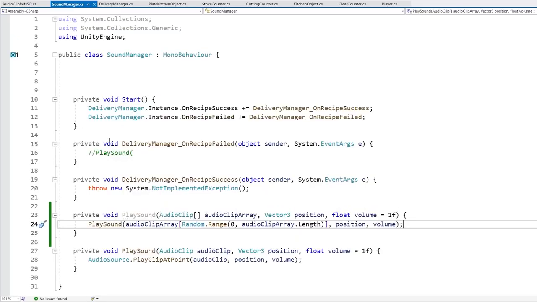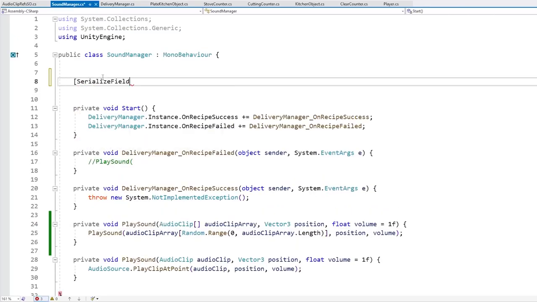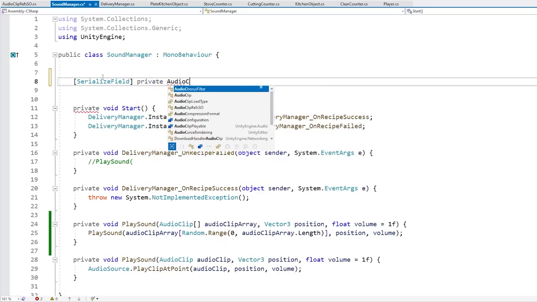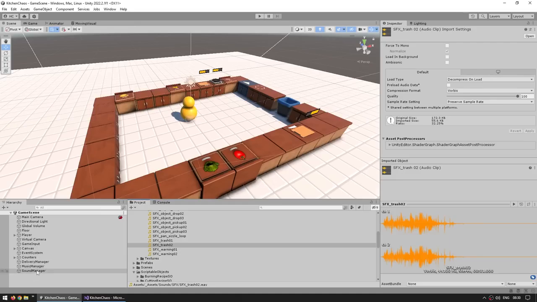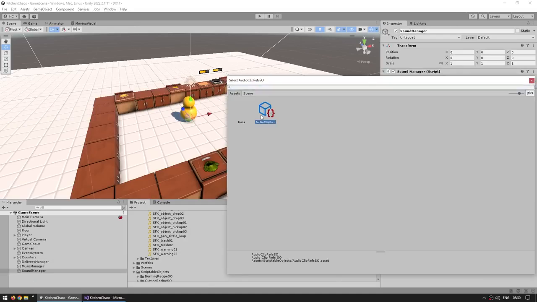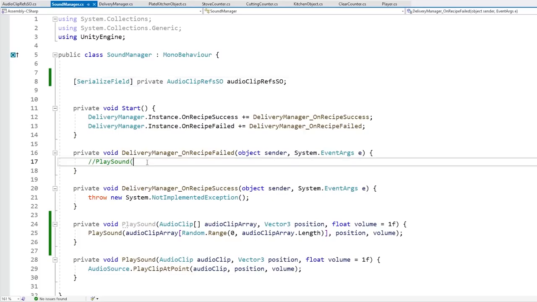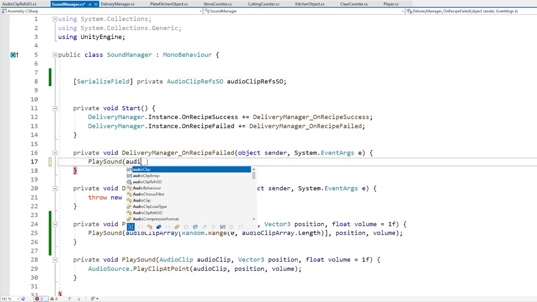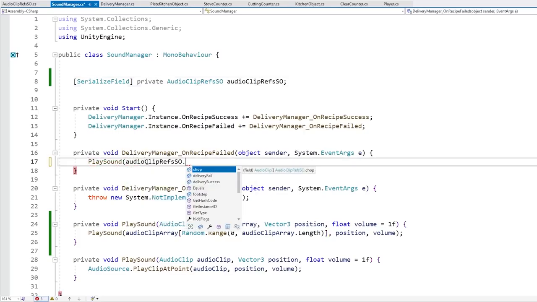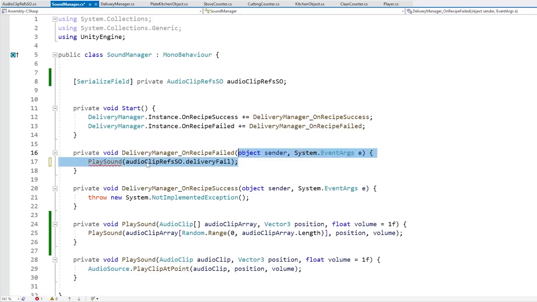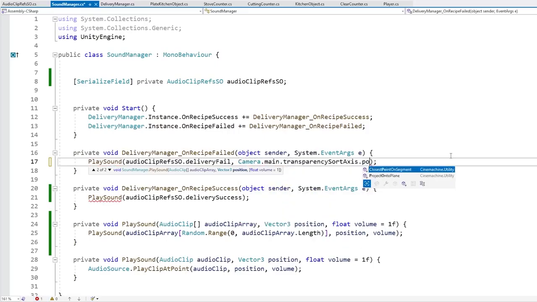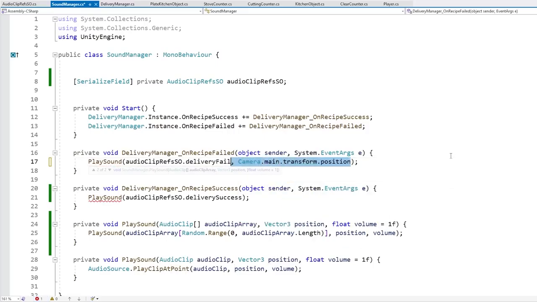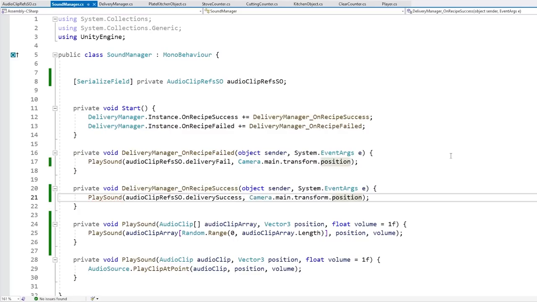Okay, so just like this, now all we need is a reference to our scriptable object. So a serialized field, private, of the AudioClipRefsSO. Then here in the editor, let's just assign the reference, the audio clip refs. Great. And over here, when we have the recipe failed, let's go into the audio clip refs and pick this one, delivery fail. And then the other one is going to be delivery success. For the position, let's just default to the Camera.main.transform.position. Like this, the sounds will play exactly on top of the camera.